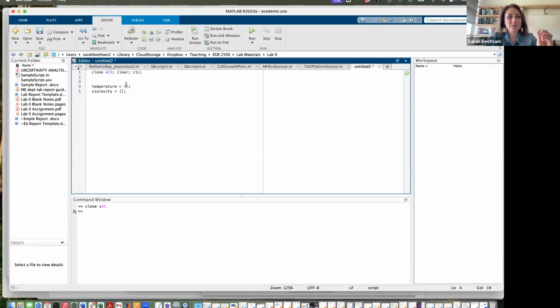Okay, so we're going to store our lab data in vectors. This is very similar to how you would store your data if you're working in Excel, kind of as a row or column of data. And so I'm going to just type this in. We're going to suppose that we've taken 5 measurements at 20, 30, 40, 50, and 60 degrees. And I'm going to make a comment in here that this is degrees Celsius.